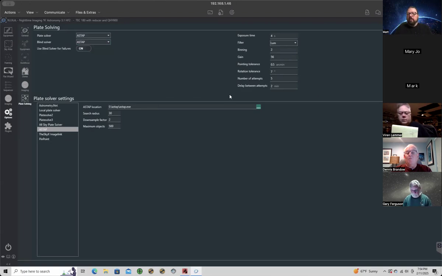And these are your plate solving parameters in terms of exposure time and pointing tolerance, rotation tolerance, things like that. I use a manual rotator, so I have my rotation tolerance set pretty high because I don't have the accuracy to spin things myself when it's cold outside to get within a degree or two. So 7 degrees is good enough for me. It's close enough to what I'm trying to do.